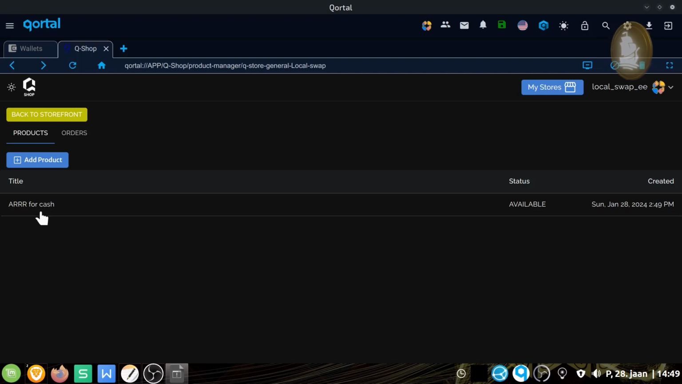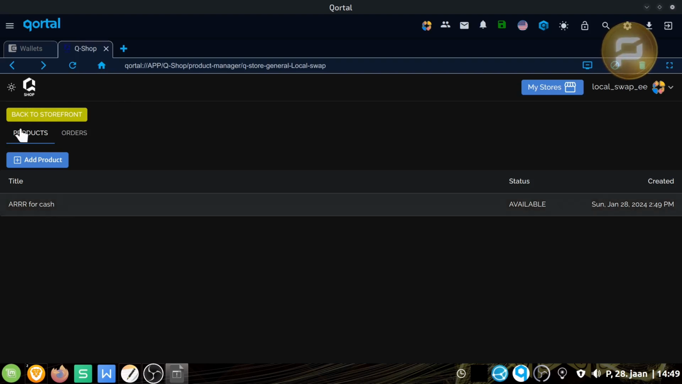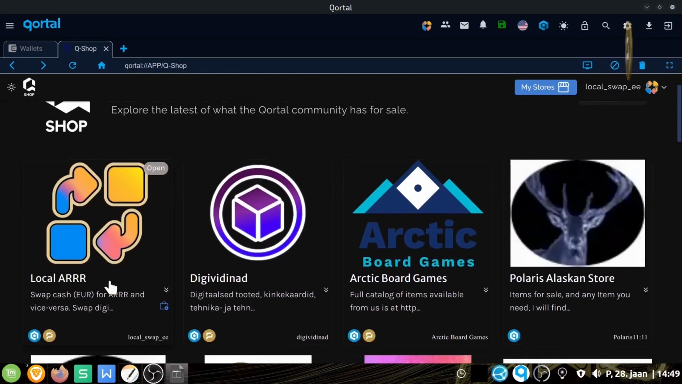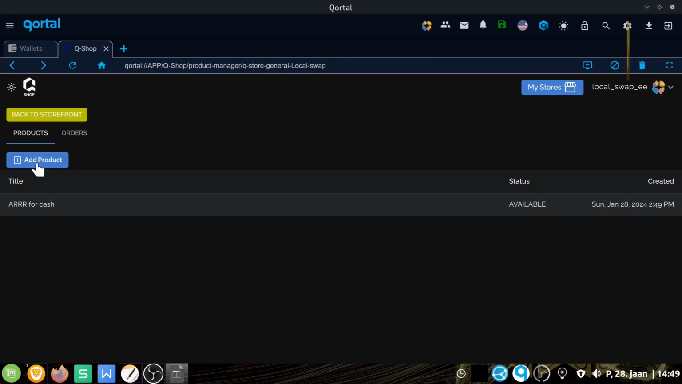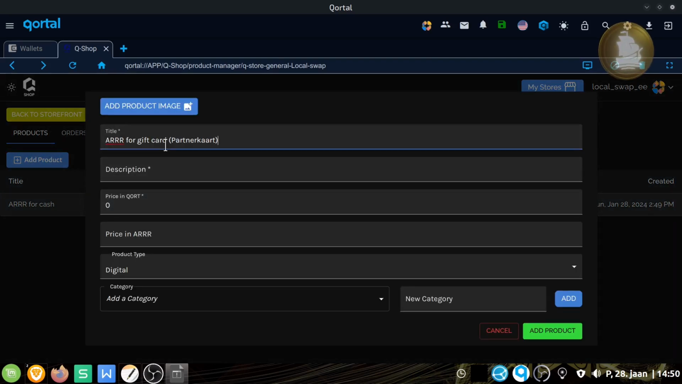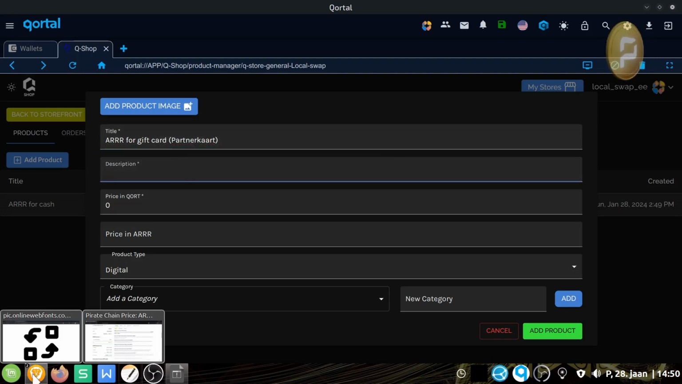So basically here we go with the local ARRR. So now let's see if this is here. Yeah, it's here, local ARRR, swap cash, and ARRR for cash. Okay, nice. So we can set up another one like product manager, add product. And if you're wondering what this partner card is, then let me show you.